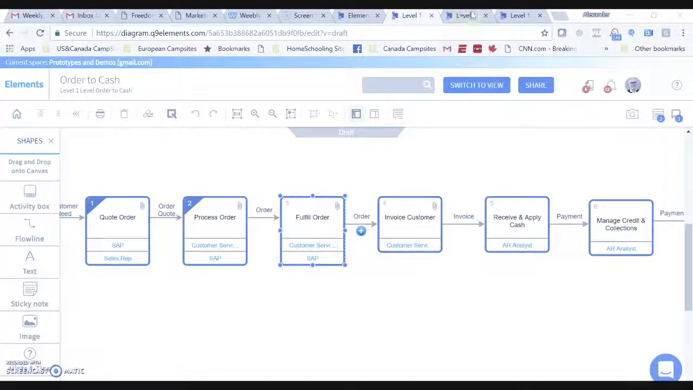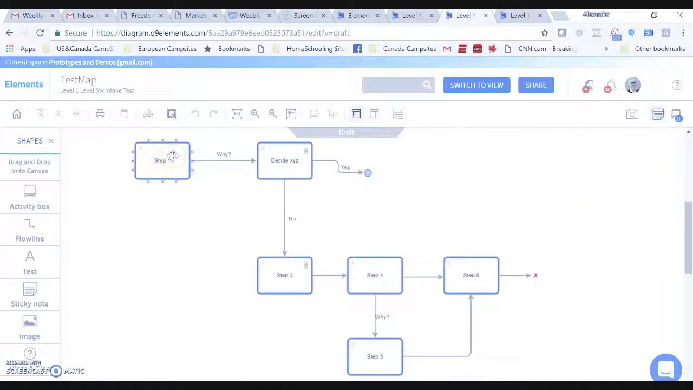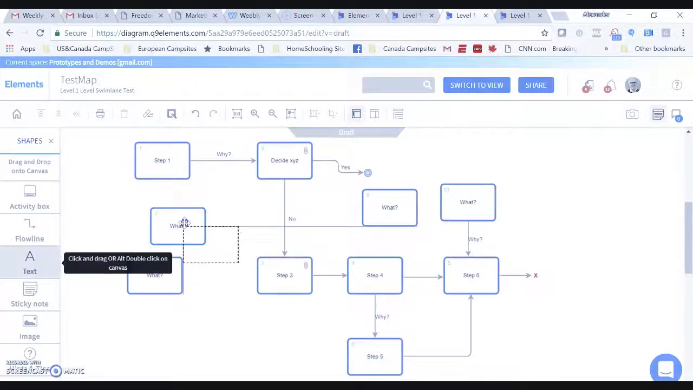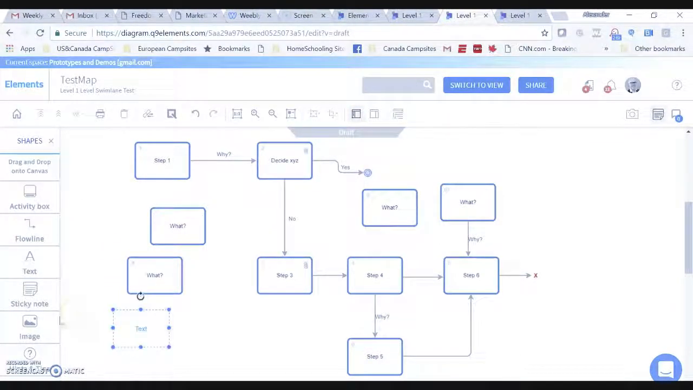The other thing you can do is, if you want to build your map from scratch, it's actually pretty straightforward. You simply drag and drop your boxes right onto the canvas, or you can double click anywhere you want and a new activity box gets created. Flow lines are pretty simple. You can basically click on the box and start creating flow lines, putting them wherever you want to go, and it's fairly intuitive that way. Okay. You can also drag over text boxes if you want.